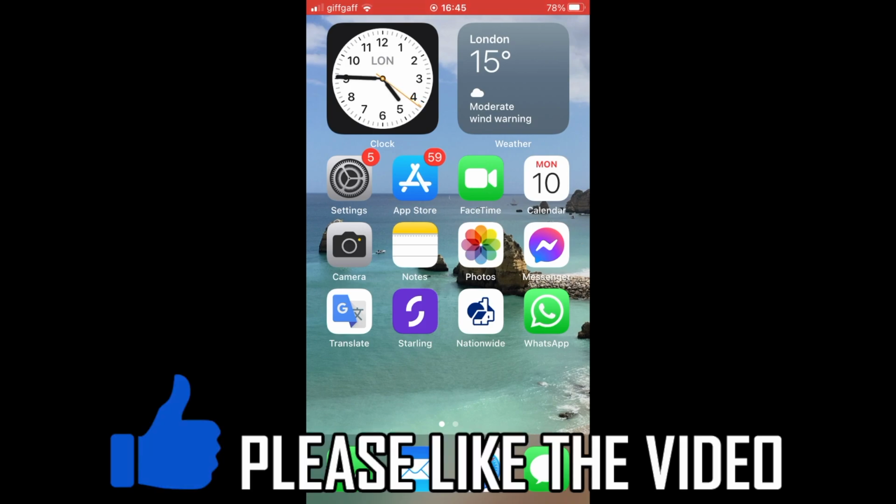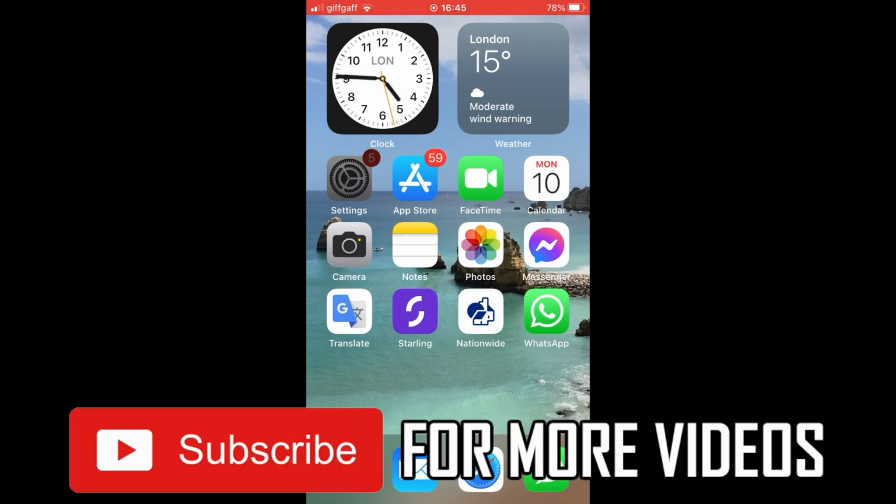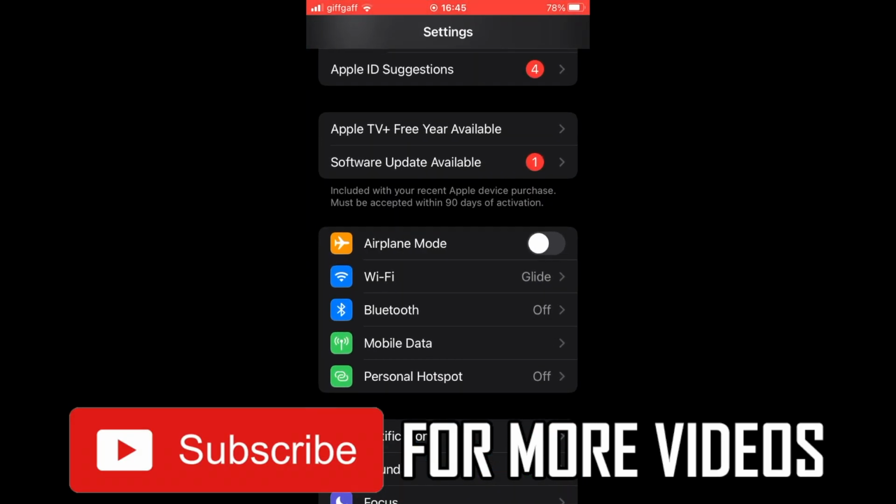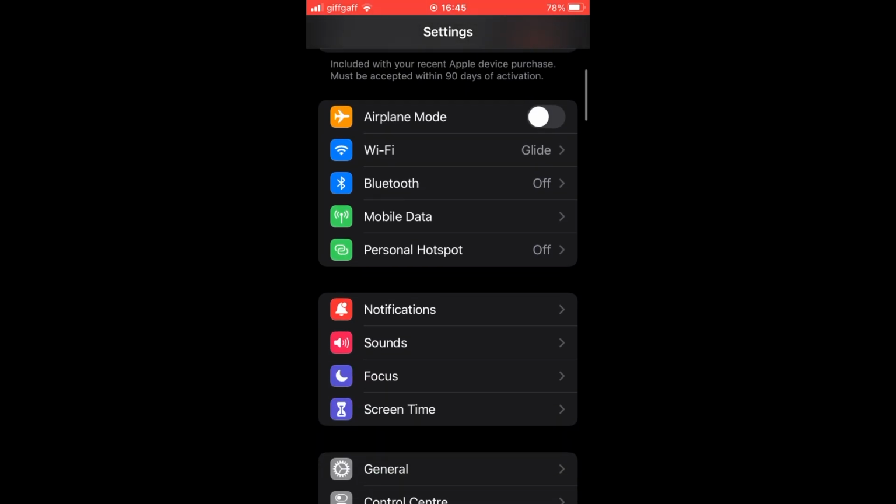How to stop incoming calls on iPhone. First of all, you'll want to click on Settings, so go ahead and click on the Settings menu on the homepage of your iPhone. Next, you'll want to scroll down, then click on Focus.